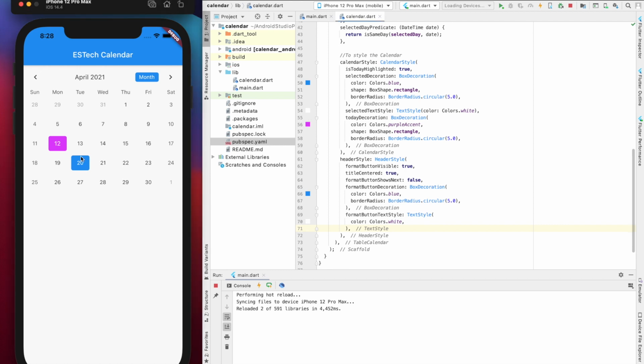So I think I'll stop over here. In the next video, we'll try to make a connection with Firebase so that we can save the events in Firebase and get them back over here.